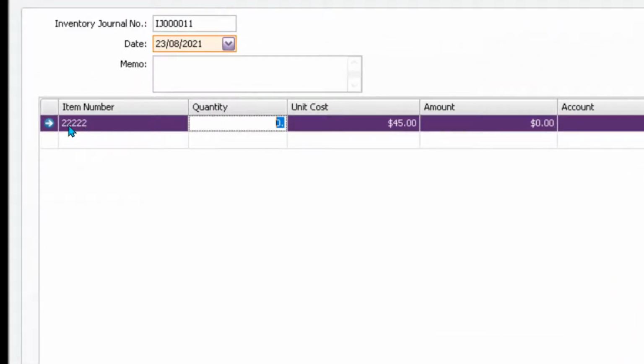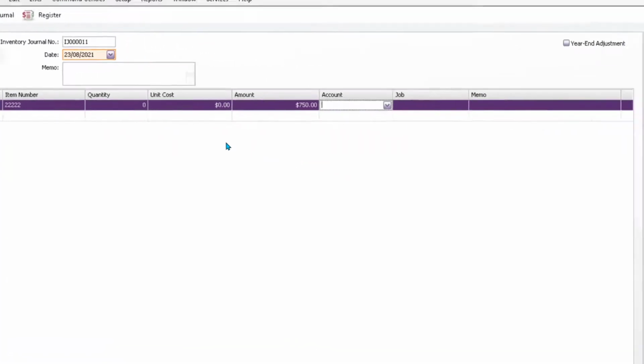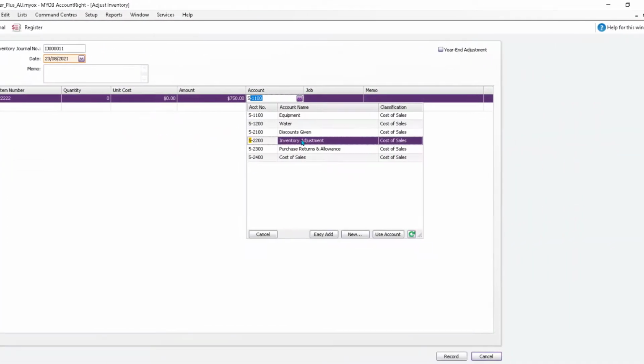We don't put any quantity at all, so you leave your quantity at 0. You also leave your unit cost at 0, but if you go back to our presentation, we had to make an adjustment of $750. So that's your $2,250 plus $750 will give you $3,000, which is what the accountants wanted. Too many zeros there, and we'll just put that to an adjustment account, inventory adjustment.